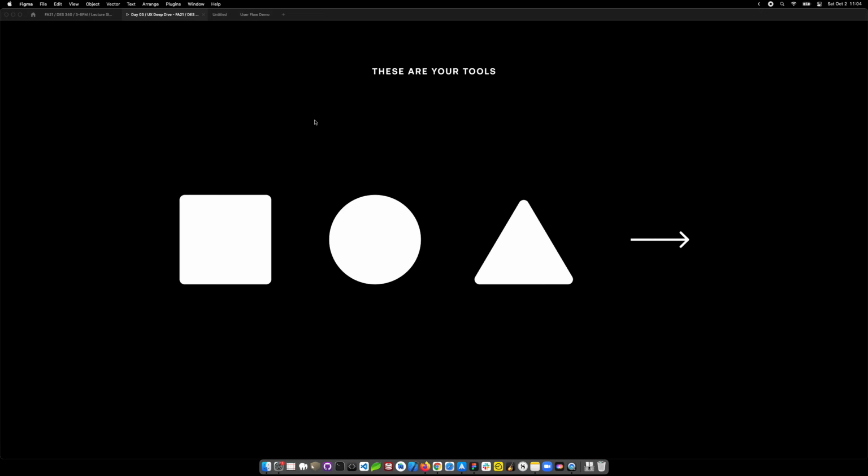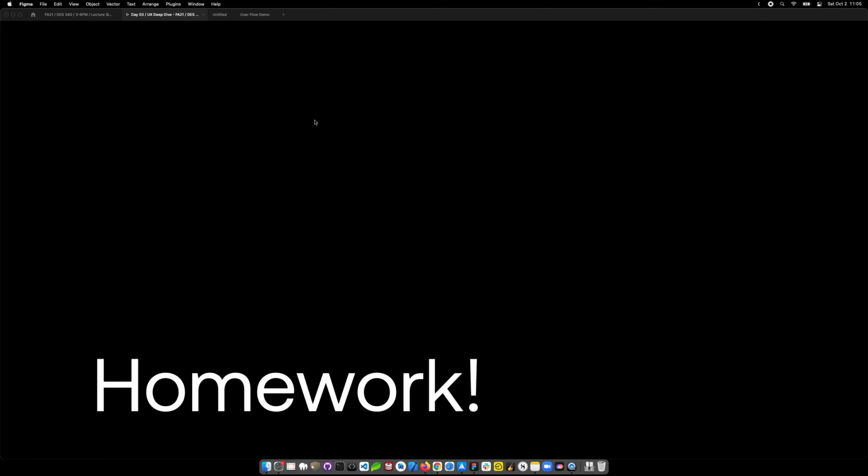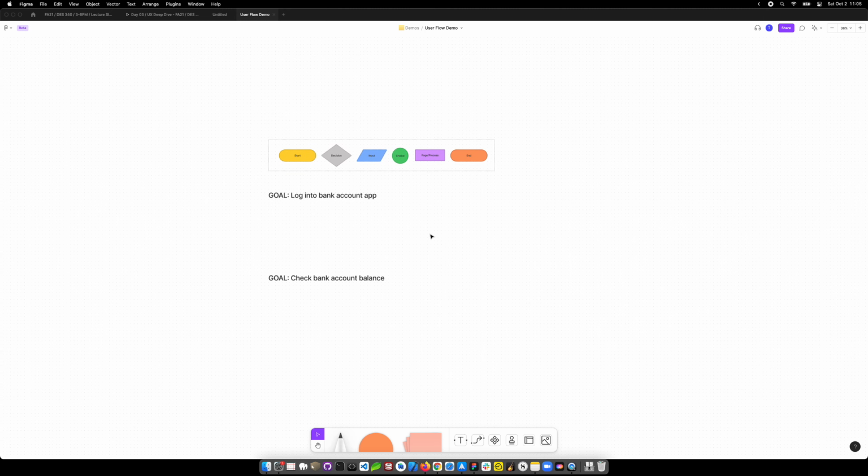I've got the normal user flow tools, and I just need to figure out what happens in between opening up the app and figuring out how my account balances look. Oh, not there yet. I clicked it. Okay. Anyway, I have a quick little demo template here to be working from.